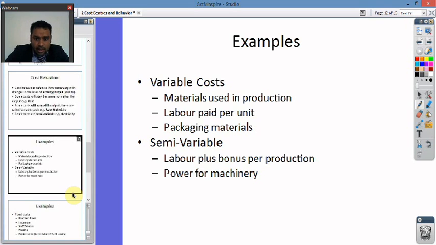Semi-variable, labour plus bonus per production. So normally you have a fixed element of labour, and then you may have bonuses which are directly linked to production. Power for machinery, so yeah, electricity we said is normally semi-variable. You have a fixed charge and then a variable per unit.